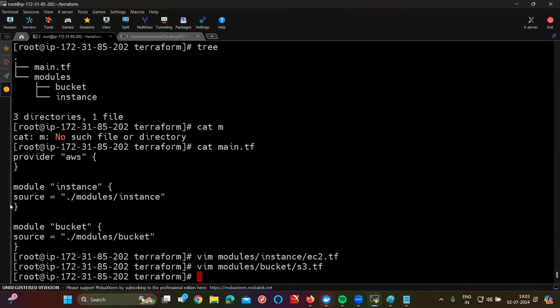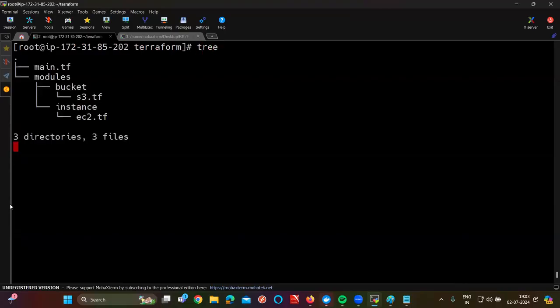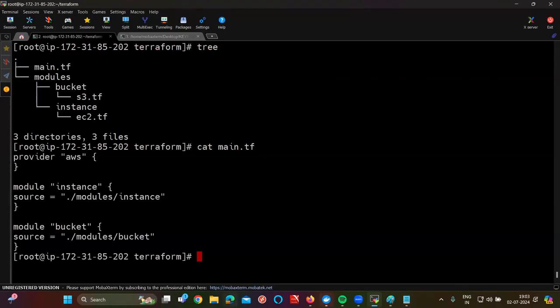Now if I give the tree command, you'll get the complete clarity. In the tree, if I open the main.tf, what is the first module you are having? Instance. The instance module code is in the modules folder instance. In the modules folder instance, are you having ec2.tf? What is the second module? Bucket. In the folder called modules, you are having the bucket folder. Are you seeing s3.tf here?